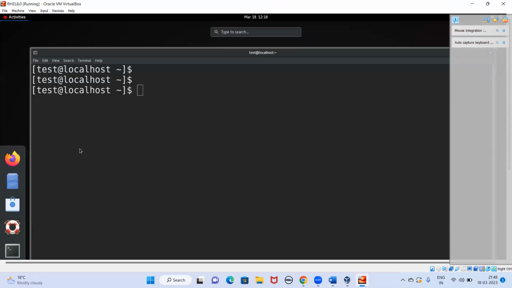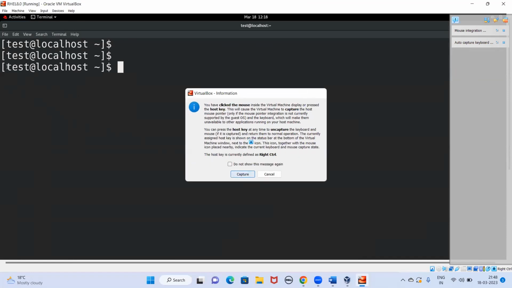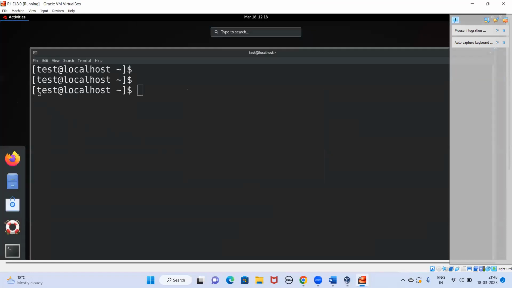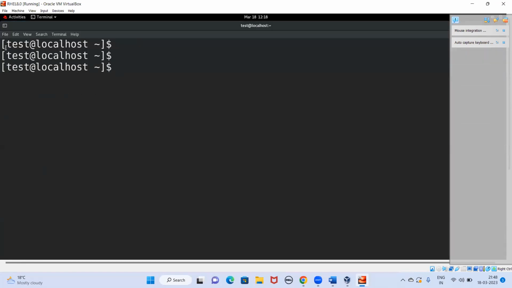Once you open the terminal, the command prompt, here you can see test@localhost. Test@localhost means test is my user account from which I am logged into this system. So I am logged in via the test user account. That's why test is coming here. This is my user account. Localhost means my host name of the Linux, my server name.